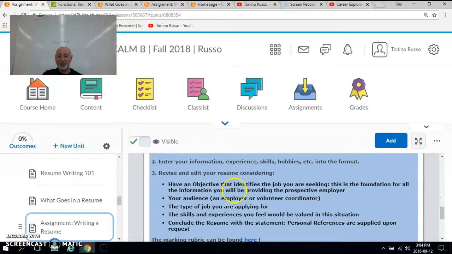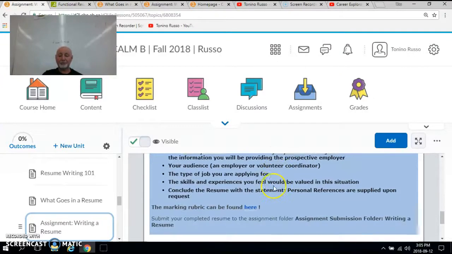Remember, your objective identifies the job you are seeking. This is the foundation for all the information you'll be providing the prospective employer. There's not much point in talking about a skill that has no relevance to the type of job you're seeking.